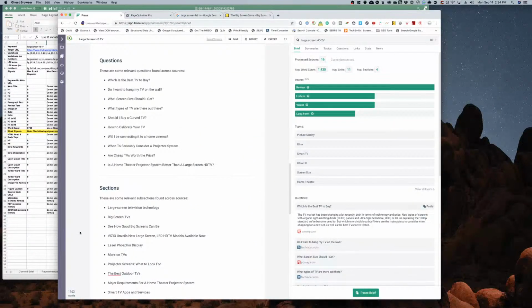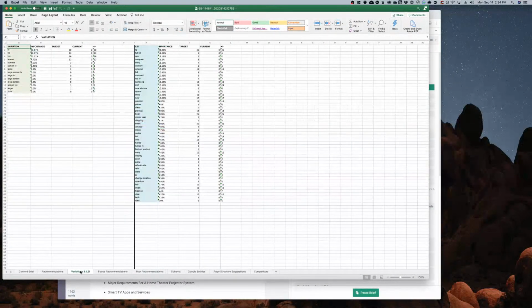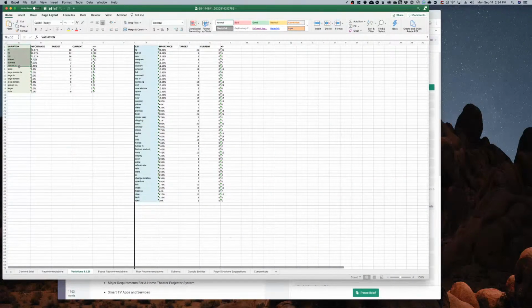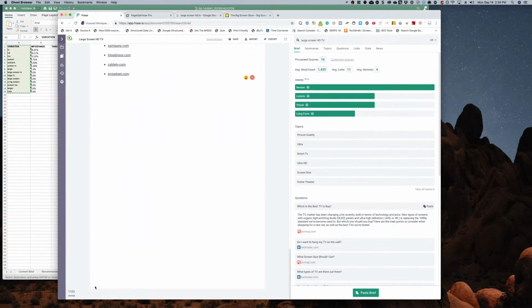Next thing you want to do is actually go back into your list here and look for variations in LSI. So these are the variations. You want to add these here.